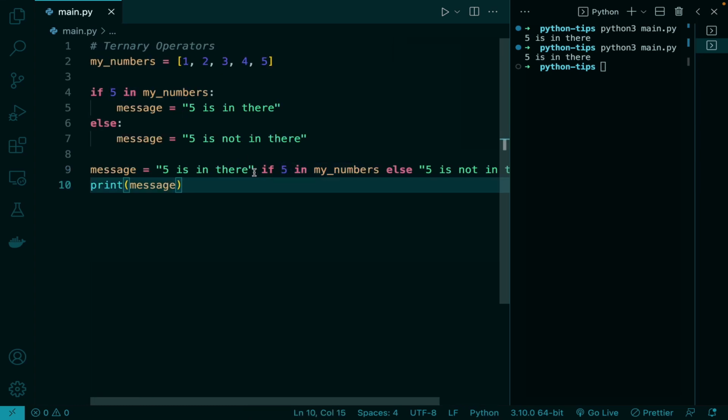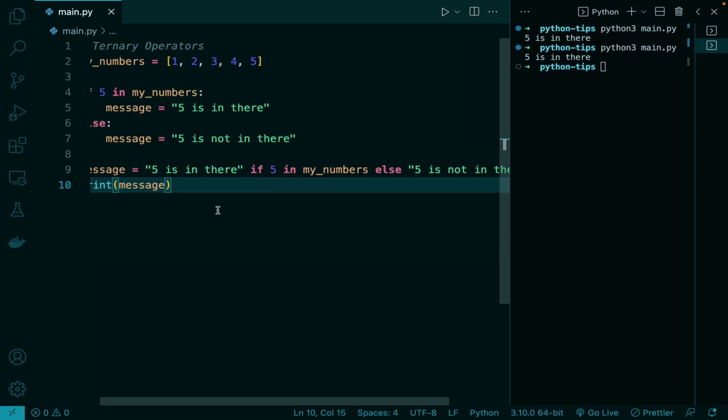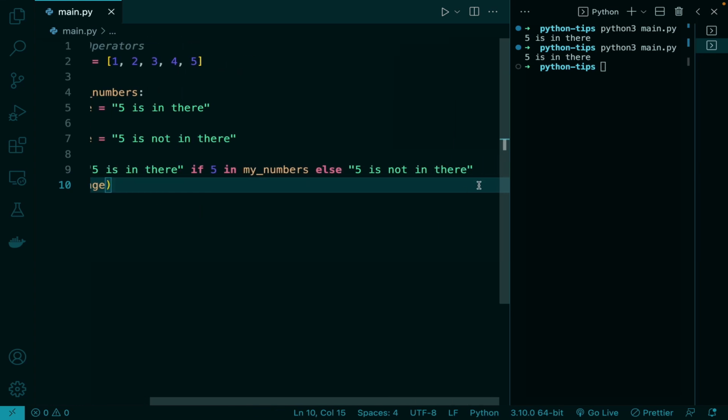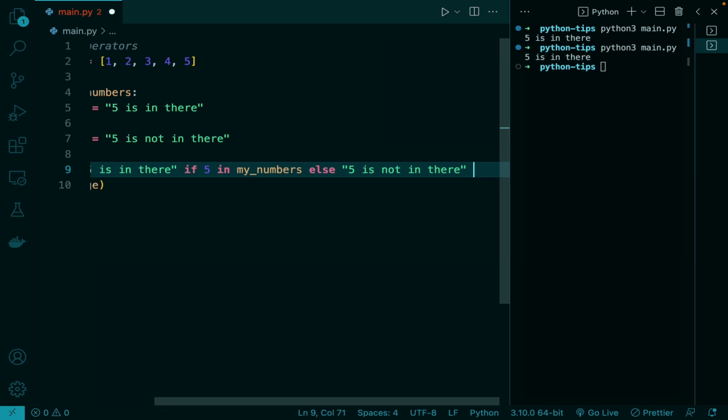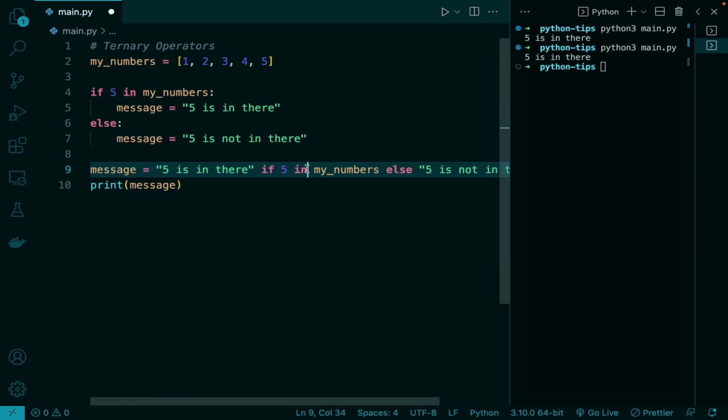And another thing to note is that with ternary operators, you cannot use else if, as you would with normal Python if statements, so you can't have that in there. You can only have if and else, and that's about it. But ternary operators can be pretty useful, especially if you're writing a very simple if statement with an if and else. You can condense it into 1 line just like that.